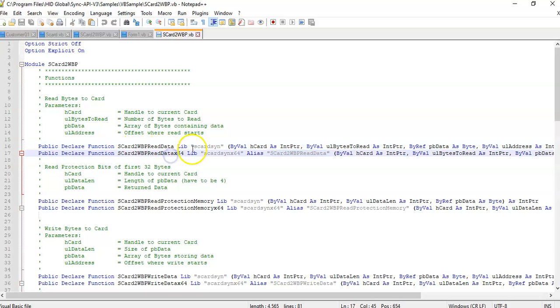scard2wbp read data. Now if you look at this, I'm just going to explain one or two declarations so you'll understand all the rest. See, this is the name of the method in the DLL. The name of the DLL is scard sync. So this is a 32-bit DLL, and this is a 64-bit DLL. However, as I mentioned before, I could not get the software running with the 64-bit DLL. So I'm not sure why, but it doesn't matter whether it's a 64-bit or a 32-bit, it works.